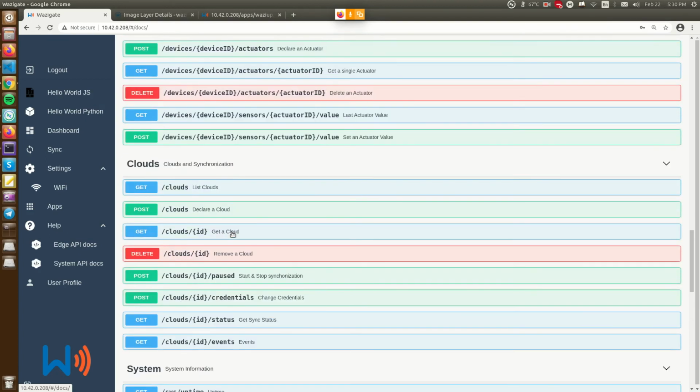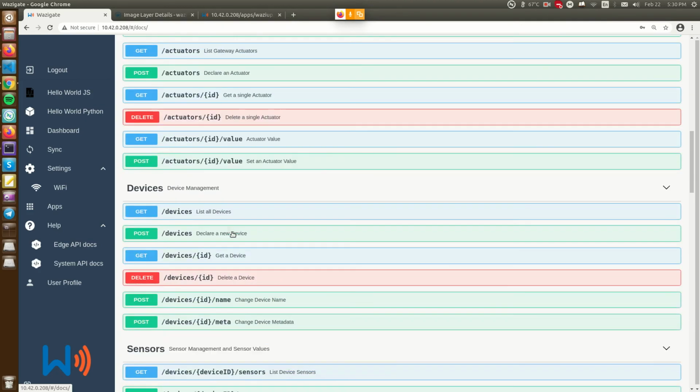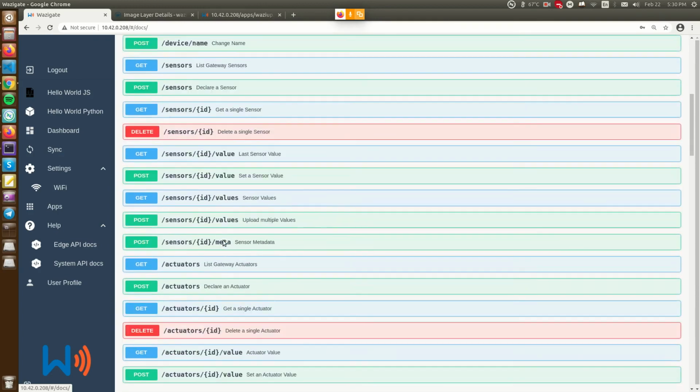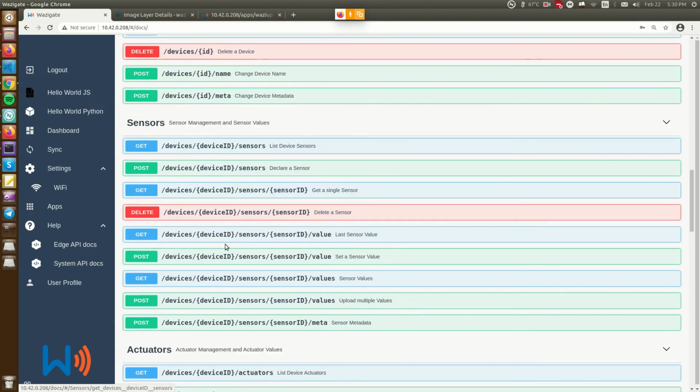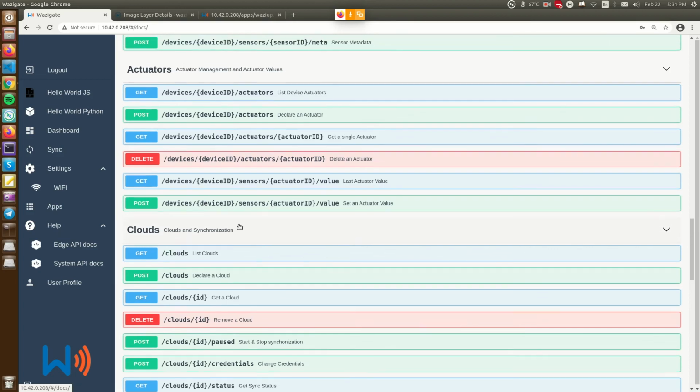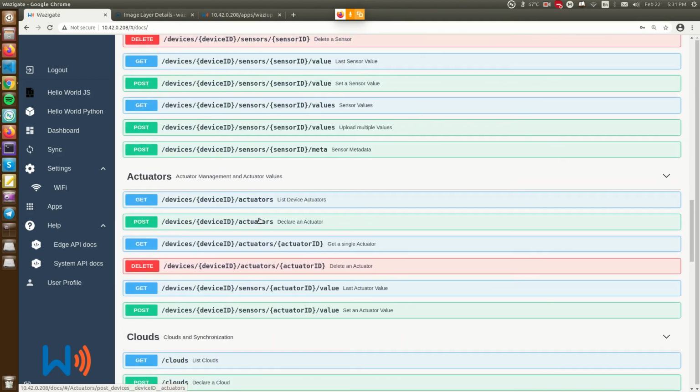So we can have different things for devices, for actuators, for sensors, for authentication, for anything we want related to the gateway. And of course we can handle them, manage them, list them, and push the values to the devices. And of course Edge will push the values to the cloud as well.